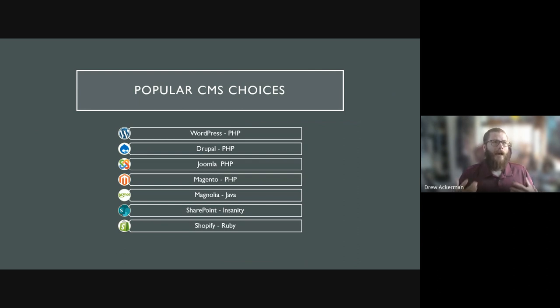But you'll have a little bit less control over what you're doing, just because they're so heavily opinionated. And the one thing that all of these content management choices have is they all have a database, every single one of them. Whichever one you pick, they all have that backend database.